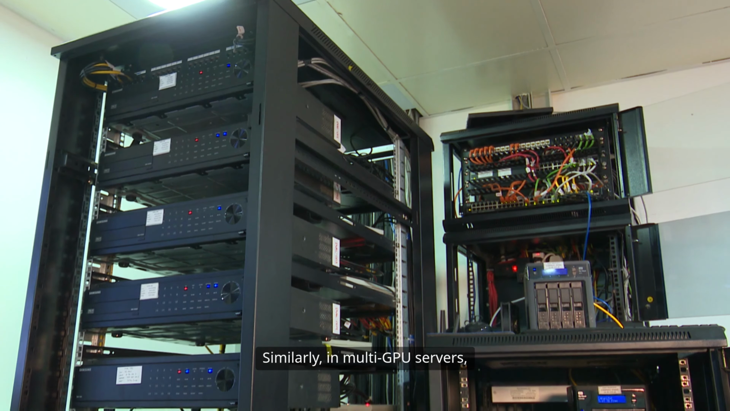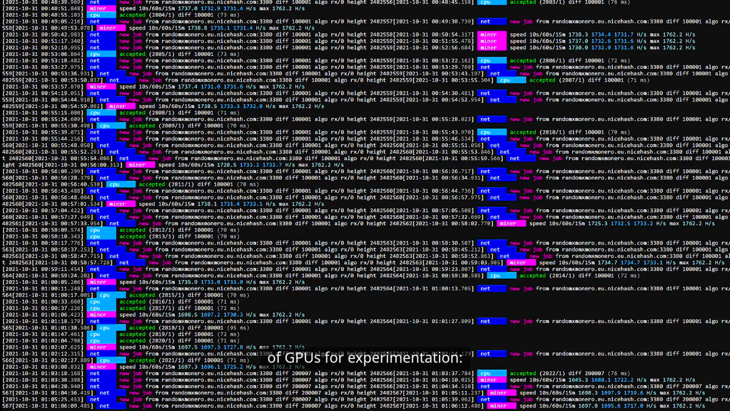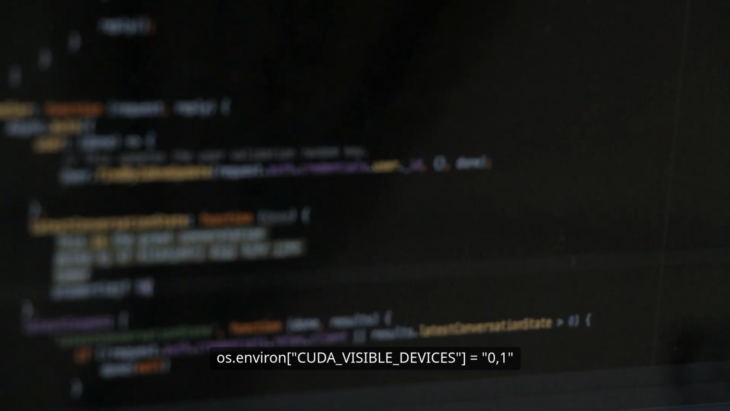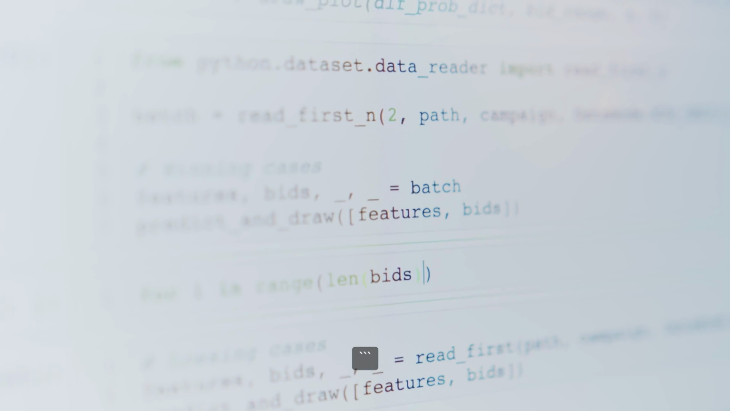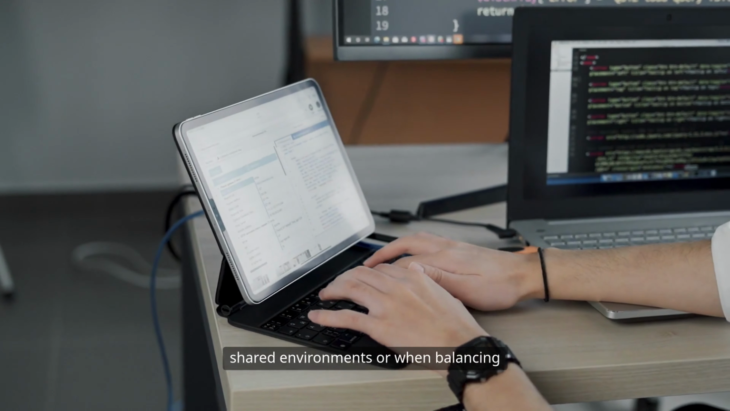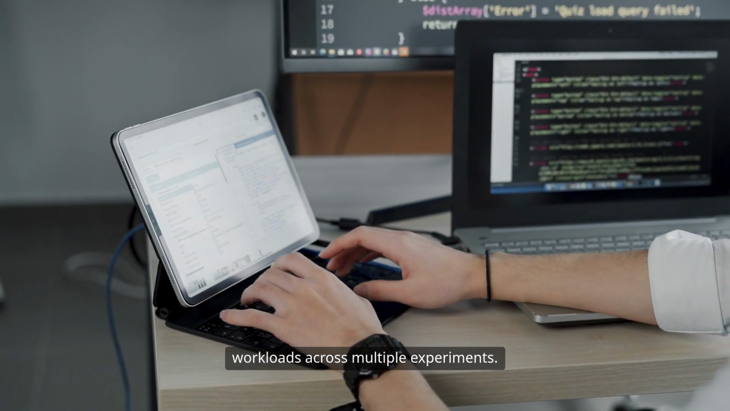Similarly, in multi-GPU servers, you might want to only use a subset of GPUs for experimentation. import os; os.environ["CUDA_VISIBLE_DEVICES"]. These adjustments are invaluable in shared environments or when balancing workloads across multiple experiments.